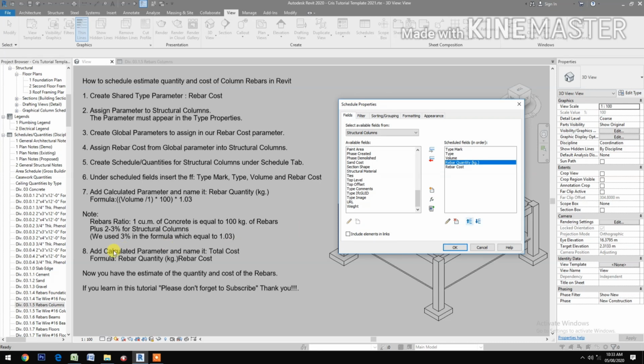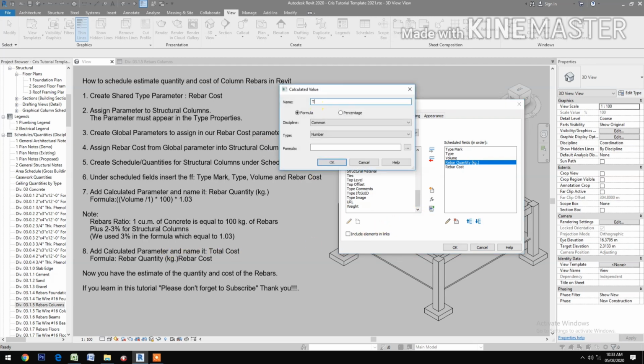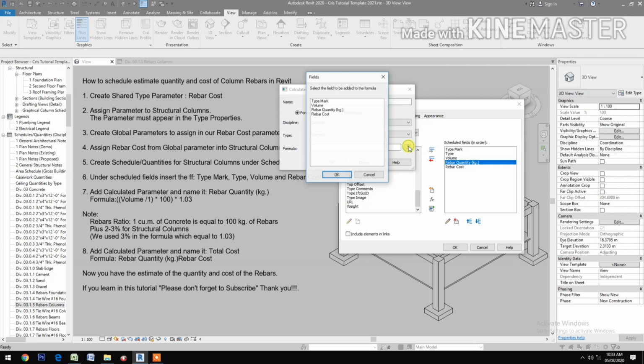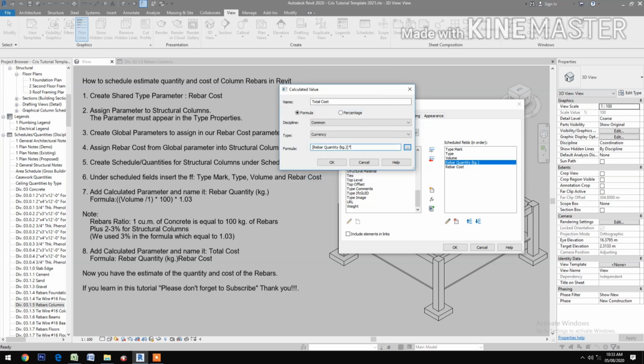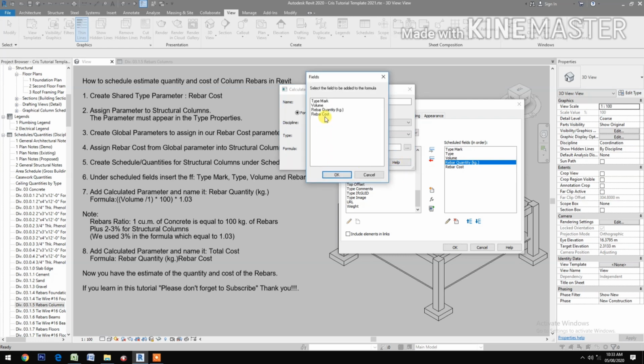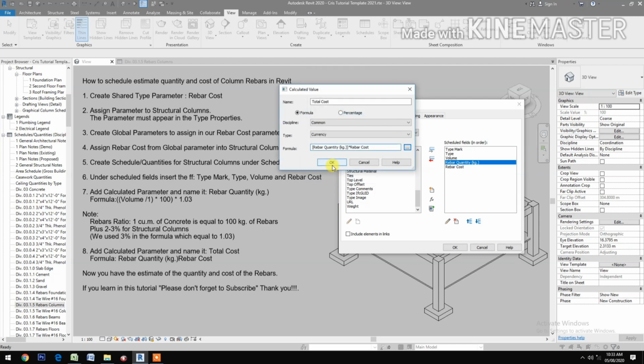plus 2 to 3% for structural columns. We use 3% in the formula, which equals to 1.03. Okay. Then we add again a calculated parameter for the total cost. Check the type currency. Add the rebar quantity. Multiply by the rebar cost. Okay.